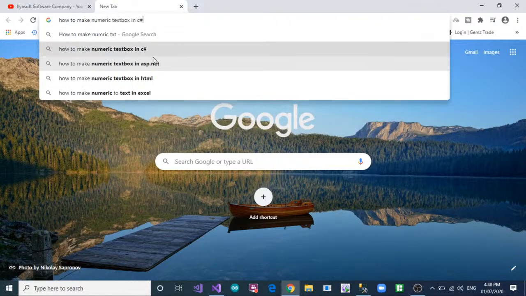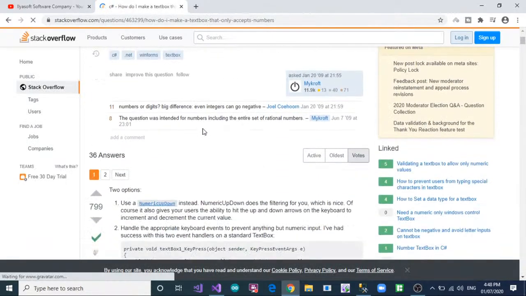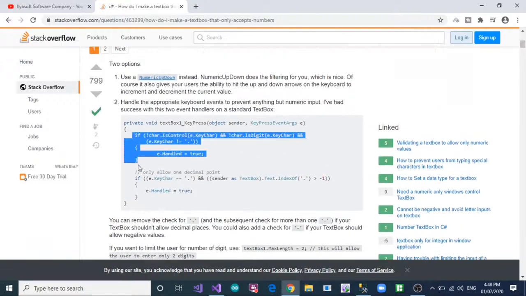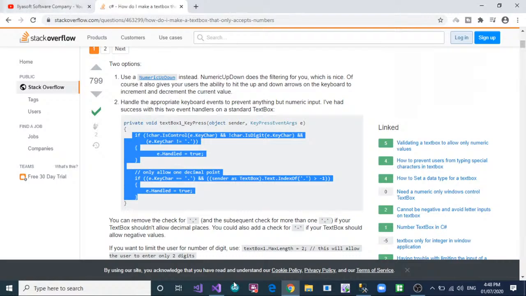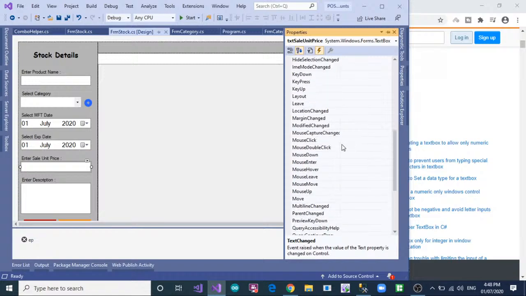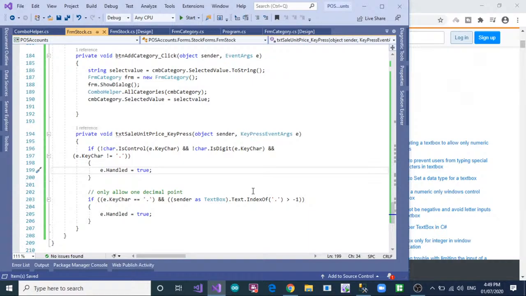text box in C#, and then go to the first link and copy the code. Control C, and go to this text box, select it, go to the KeyPress event of this text box and paste the code. This code is used to make the numeric text box, which accepts only digits.